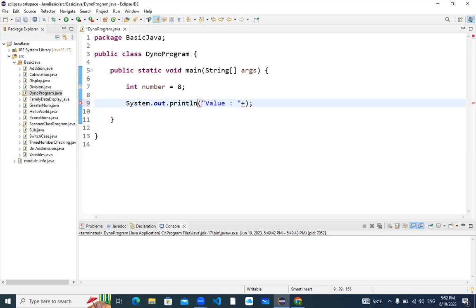Then result. Where is result? I think you should put the number, sir. Yeah, you should put the number. Excellent job, guys. Yeah, excellent job. I should put the number. Now, if I save it and run it, what will it do? It will print the value 8 for me.